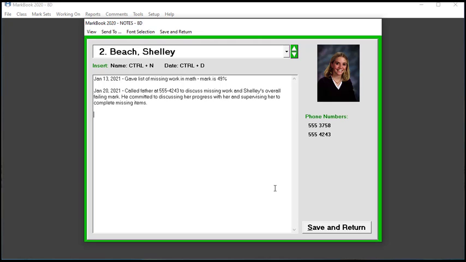To add to this note, Control D will insert today's date, Control N will insert the student's name, and you can now continue typing with whatever the addition to the note might be.